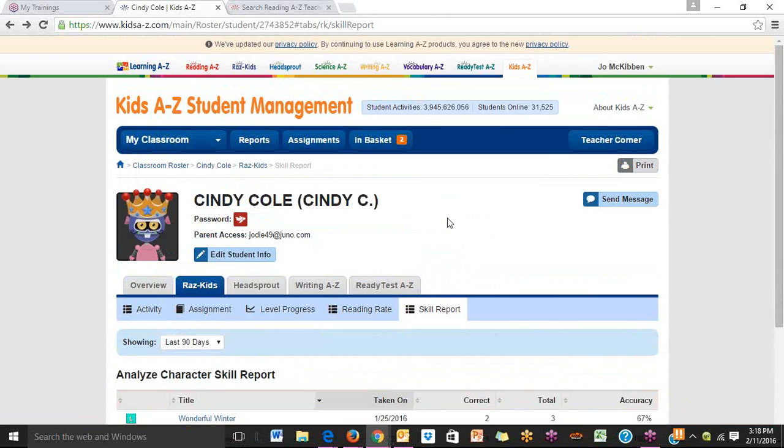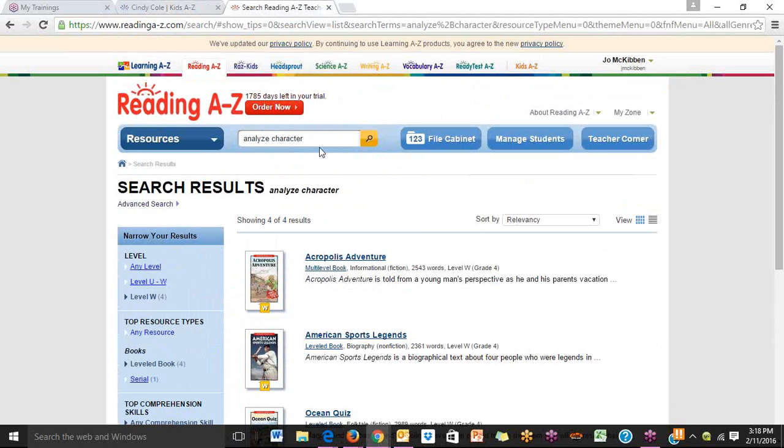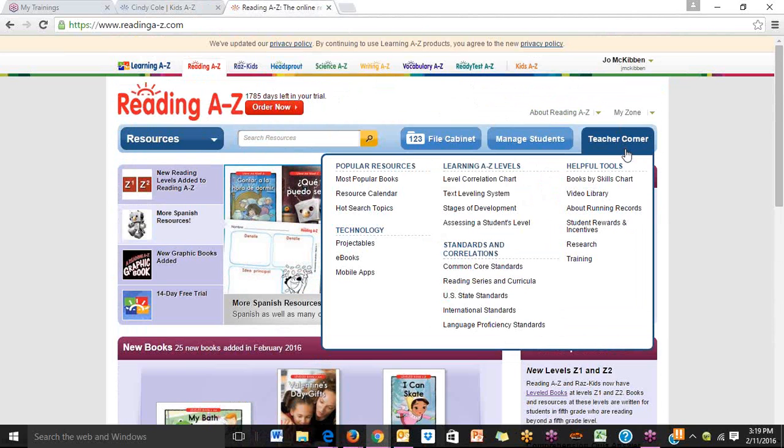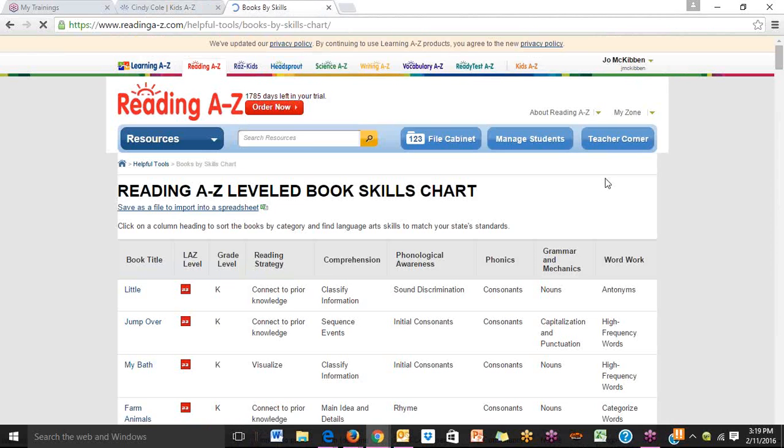All right, so let's look at some other things in your Reading A to Z resources that are also going to support you in finding the resources that you need when you're looking at the report data and your students may be having difficulty. When we move back over into our Reading A to Z area, and I'm going to take us right to the home page, you'll note right away over here in the teacher's corner, under your helpful tools, a beautiful piece called Books by Skills Chart. All right, so we're going to click on that particular link.